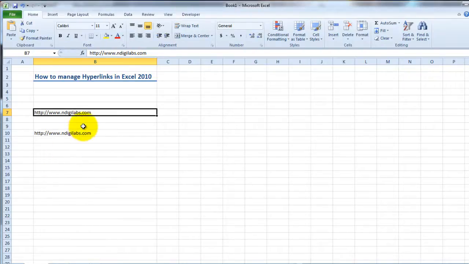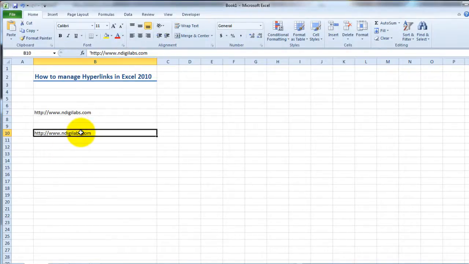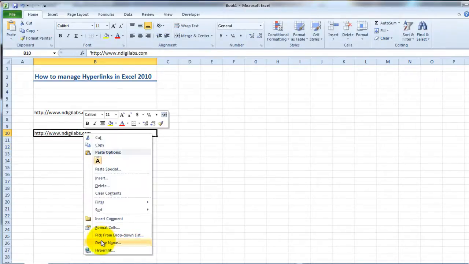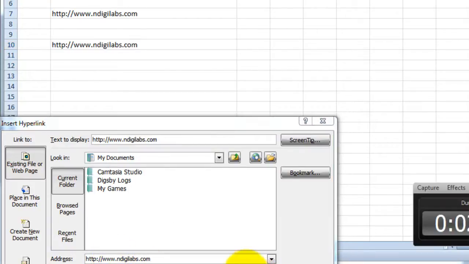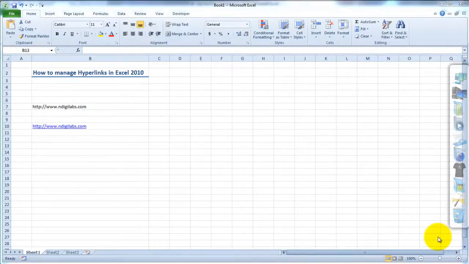The same is true if I wanted to create a hyperlink. If this is the address right here and I want to go ahead and create a hyperlink, all I would do is just right click, Hyperlink, and then I would just type the address of what I want the hyperlink to be. And in this case, I want the hyperlink to be NDigilabs.com, and press OK.